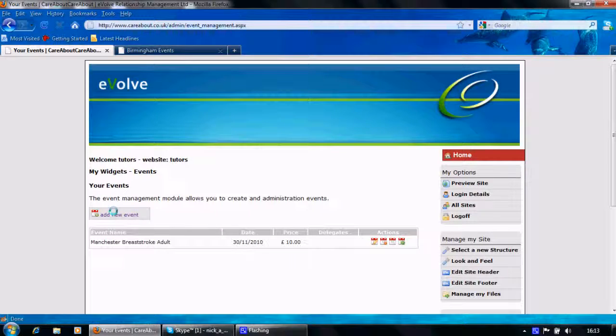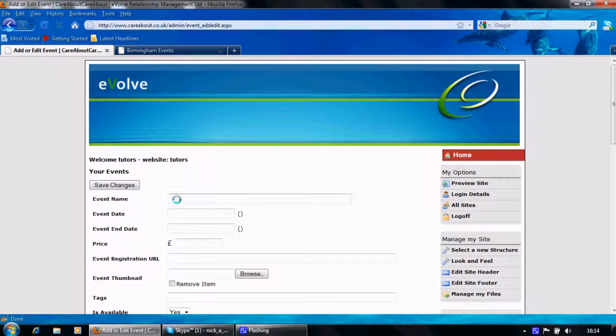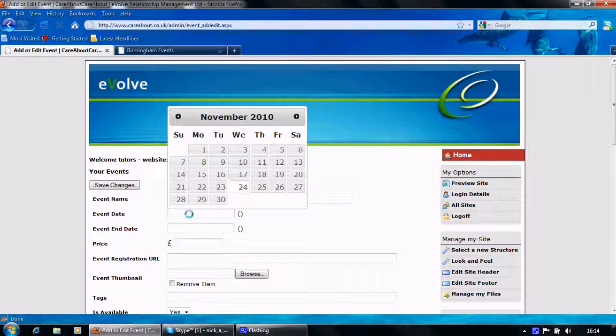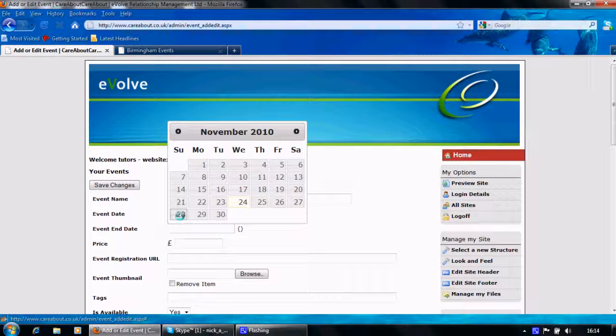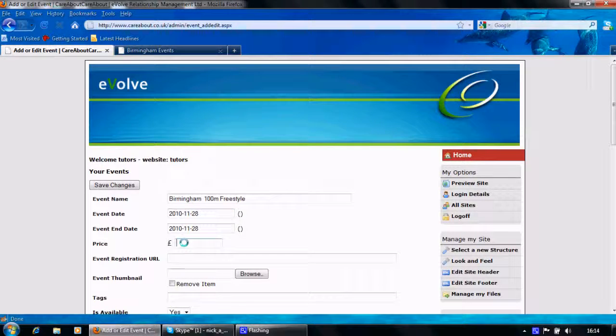So let's just add an event for Birmingham. We're going to call this event the Birmingham 100 meters freestyle, and the event date is going to be on the Sunday evening. And the price in Birmingham is going to be £15 for no particular reason.